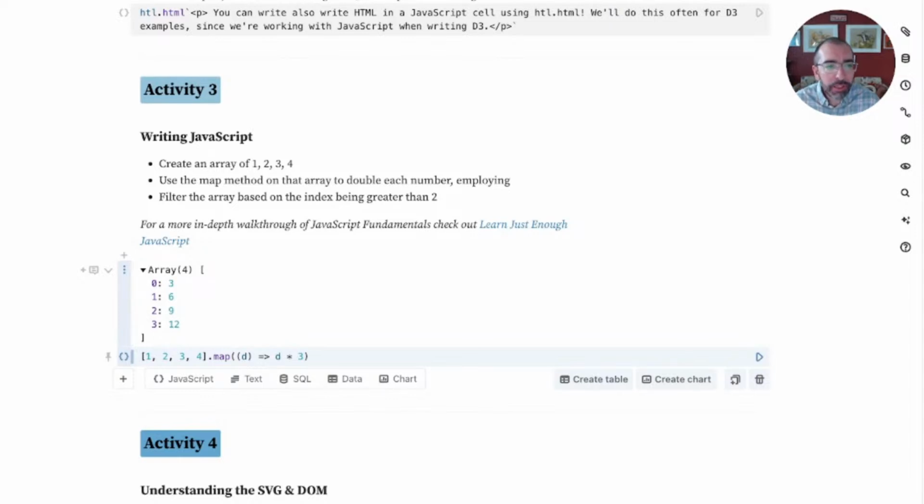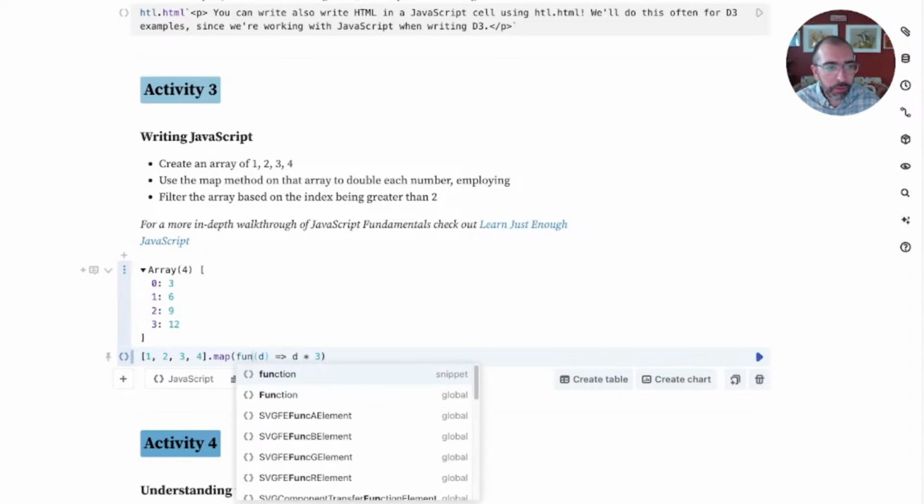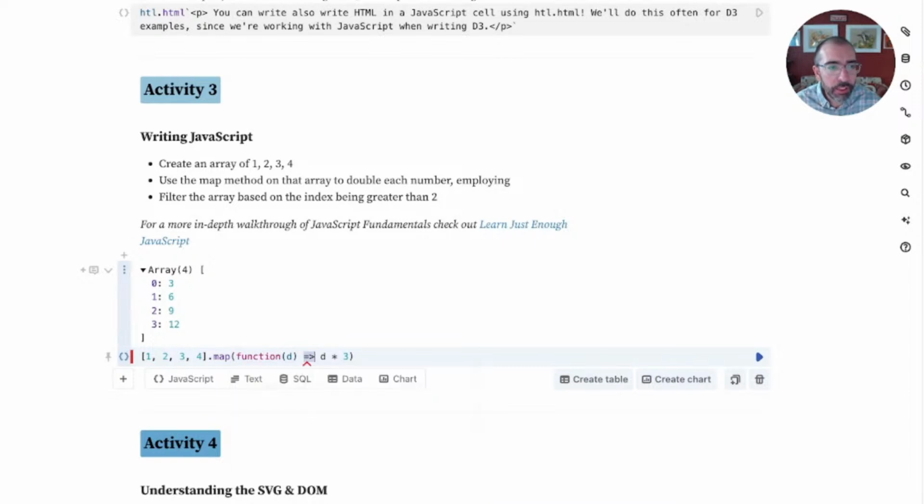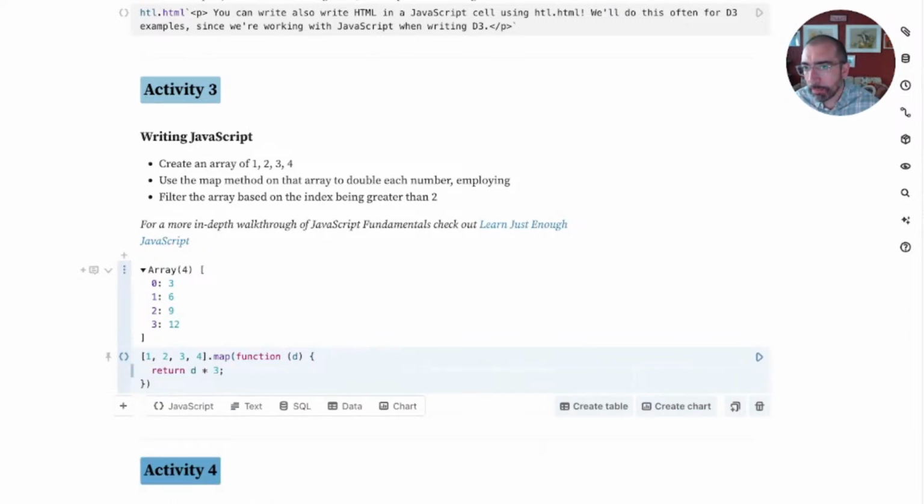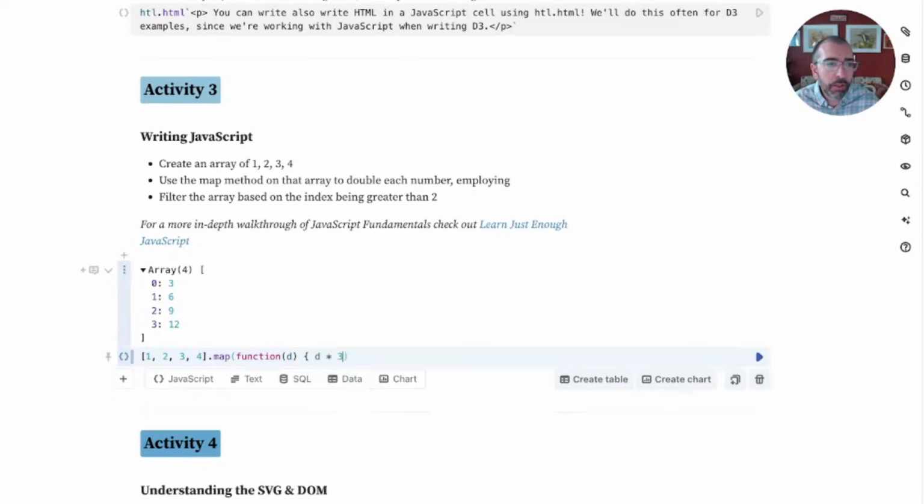Now, I could also write this in a different way. An older method would be to write function here, and instead of using the arrow operator, I'm just returning it in braces. And I could say return d times 3. That's the exact same thing, the exact same output. That's the older method of writing JavaScript. We're going to be using the more modern method of arrow functions. And then there we go. Now it's going to do the exact same thing here.